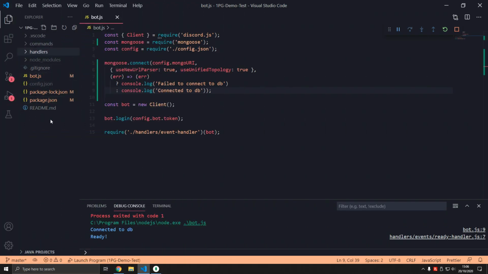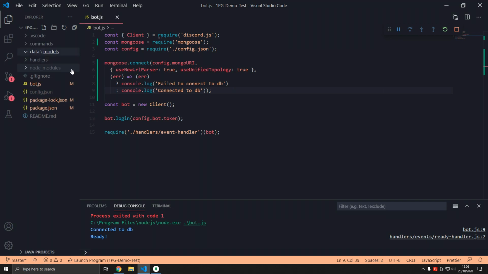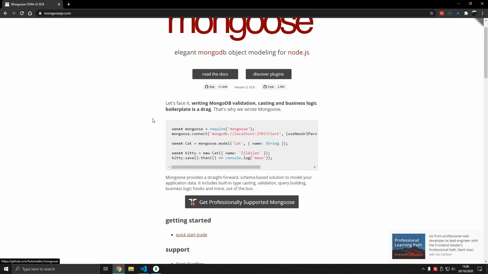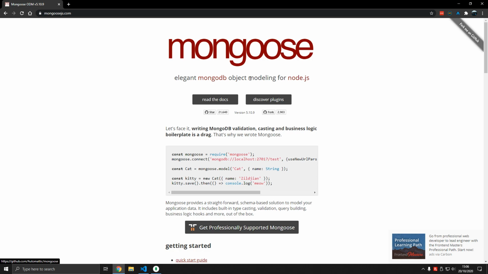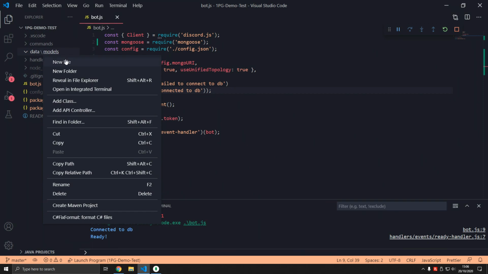How do we store data? Well, first of all, we're going to make a folder called data, and then a folder called models. Now, what is models? Object modeling. So we model an object, and an object's like a class really. It's a template for the data.